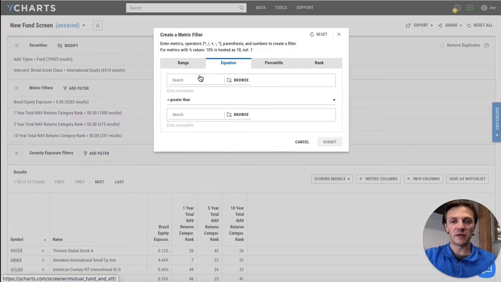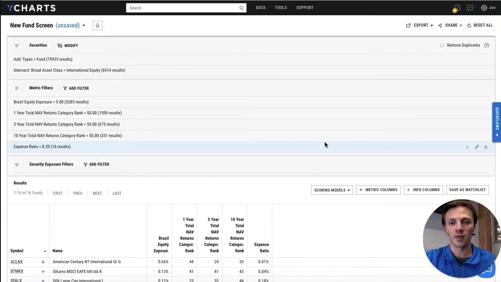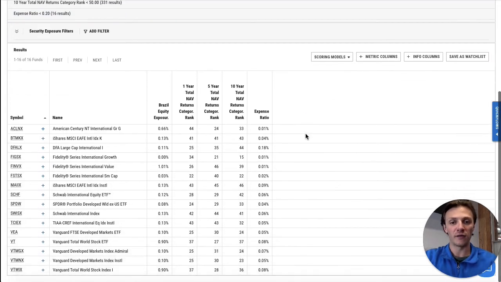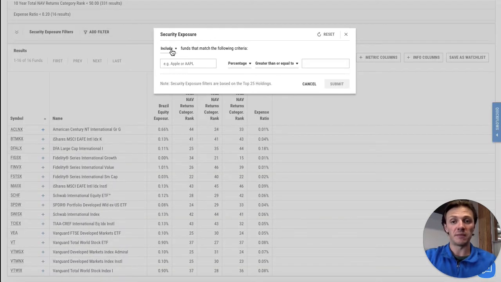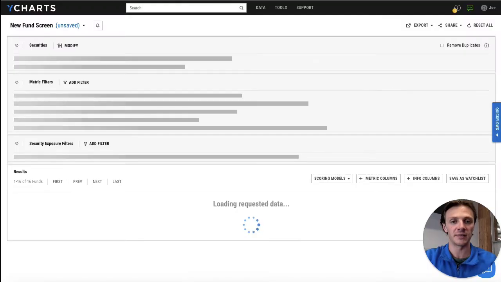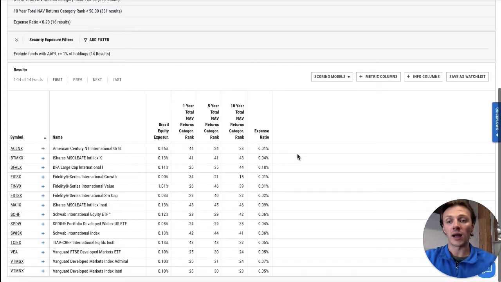We can be even more specific on other metrics. So one thing that really drags down portfolio returns is that expense ratio and fees. So we'll set that fee metric to less than 20 basis points. And would you look at that, we now have 1 page of funds that fit all this criteria, only 16 to be exact. And if we really wanted to be picky, we can exclude funds that have exposure to any one security too much in particular. So let's say excluding funds that are exposed to Apple by more than 1%. We can submit that, and that'll knock off a couple more.